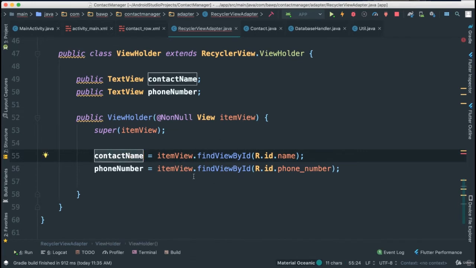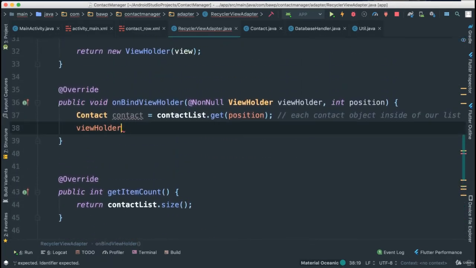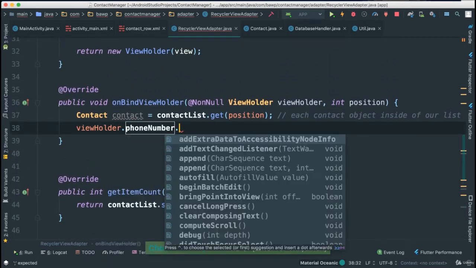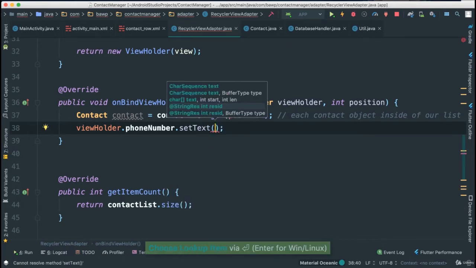Creating them, pulling in the ID. So we actually have the object, so we can do all sorts of things. That means now I can just say dot phoneNumber and then dot setText like that and pass in the text. What text are we going to pass?